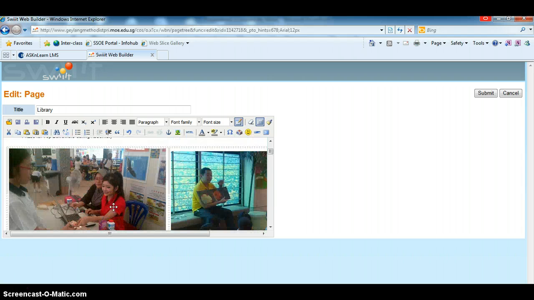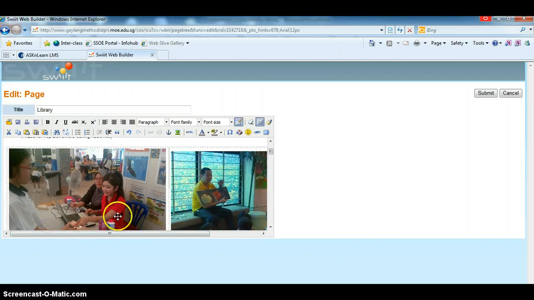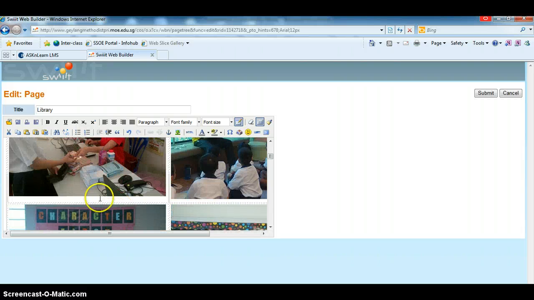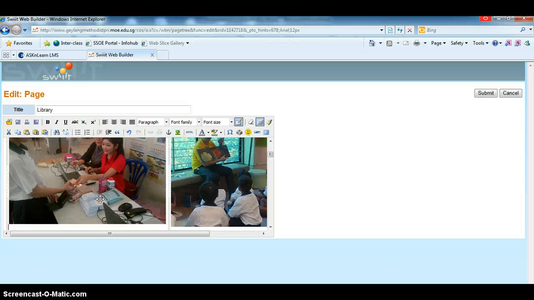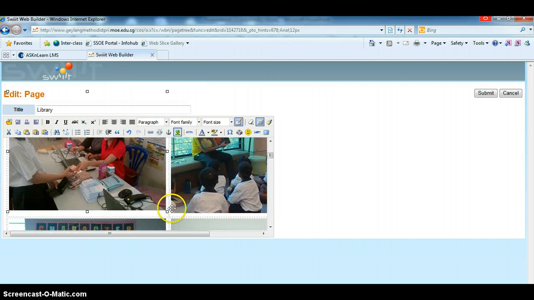Now that all the pictures have been resized and made to fit nicely, we would like to add some subtitles for the pictures. For example, if I want to add a picture subtitle for picture number 1, all you have to do is select the picture, press the right arrow and then enter. Then you have a new line below the picture.